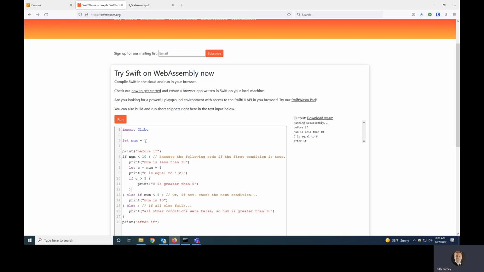So what's going to happen here? With num equal to 5, this is going to evaluate true, so it's going to print out this. It's going to set c equal to num plus 1, which, num is 5, so c is equal to 6. Since c is equal to 6, this statement is true, and so this is going to get printed. So I'm going to run this and see what happens. Okay, that's exactly what I predicted.